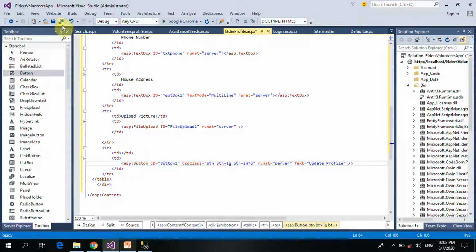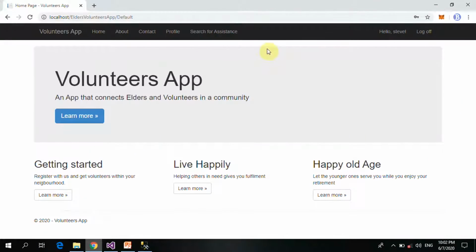Now, the reason I use the word update profile here is that once the elder clicks the profile, all our text boxes here will be loaded up with the information that we've already stored in the database. If there's no information stored in the database, it's going to be empty. But if information is stored, then we're going to display that information. And the elder can now update his profile accordingly. So let's just refresh this and see what we have done.